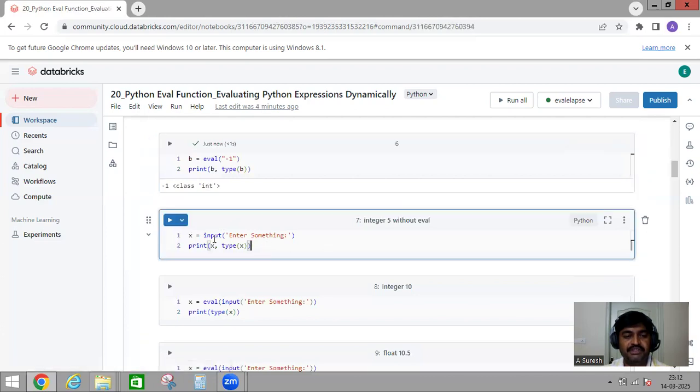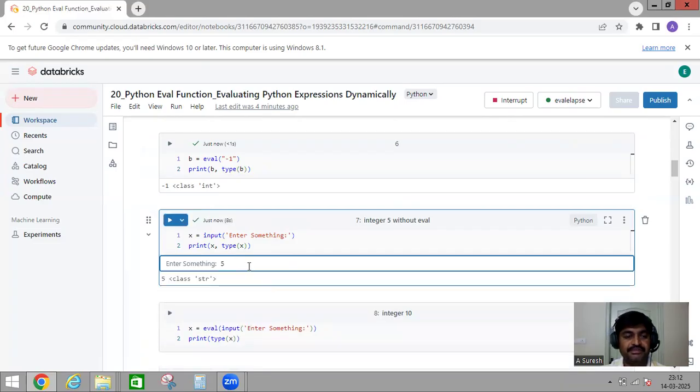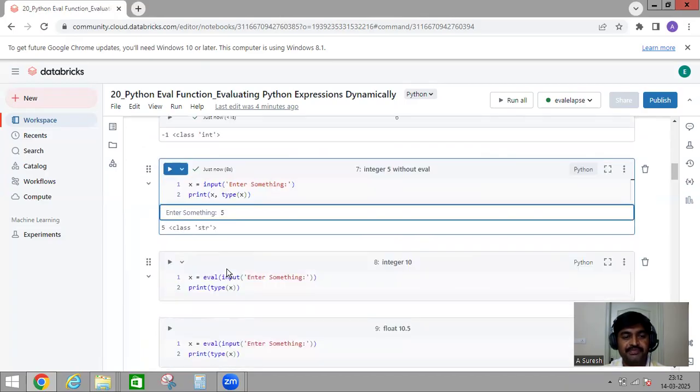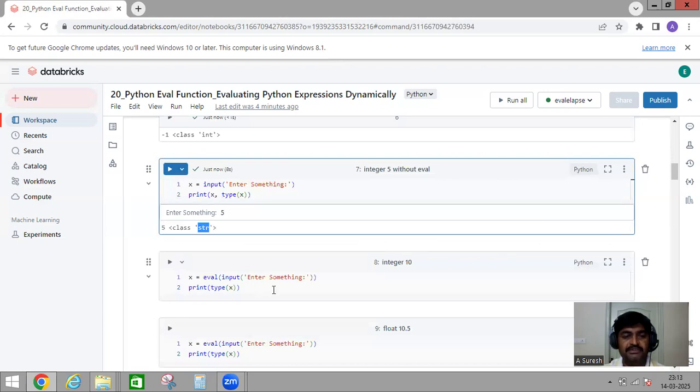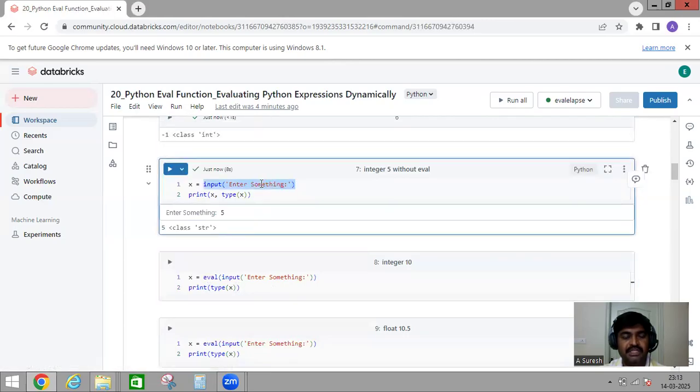Here I'm trying to enter some value with input and printing it. If I run that, it will ask me to enter something, so I'm entering 5. This is an integer value, but if you see the output, our value is 5 but we are getting string type. Why? Because input always returns a string, even though I entered 5 as an integer value.